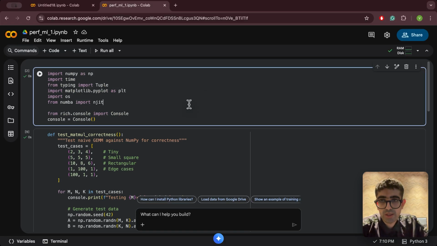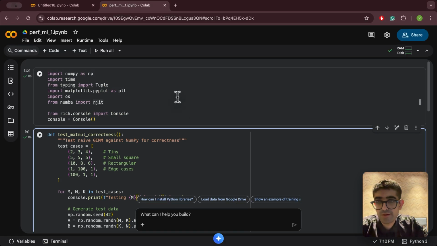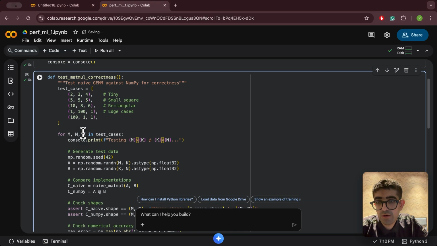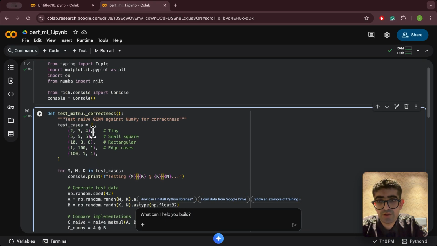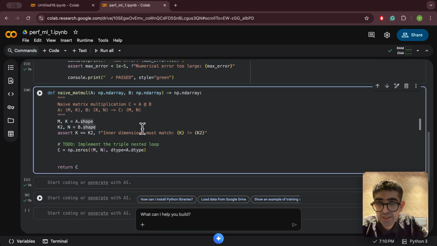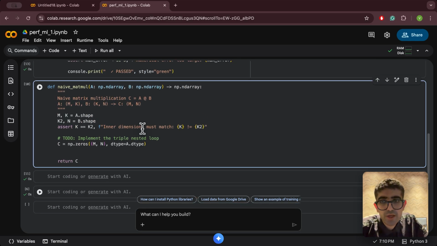So in this notebook, I basically have the first cell where I have set up the inputs, and in the next cell we just have a basic test case to verify the correctness of our matrix multiplication that we will implement in the next cell. So here I have laid out the basic scaffolding for the naive matrix multiplication implementation.